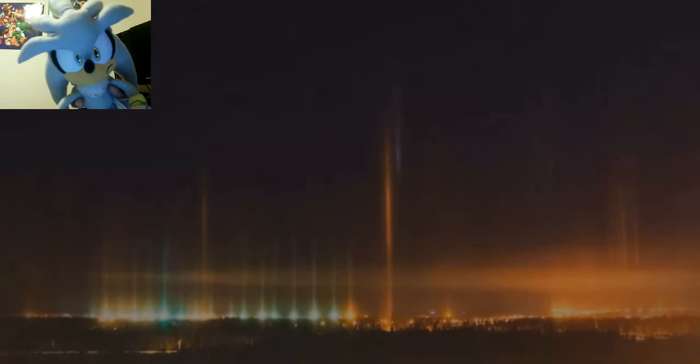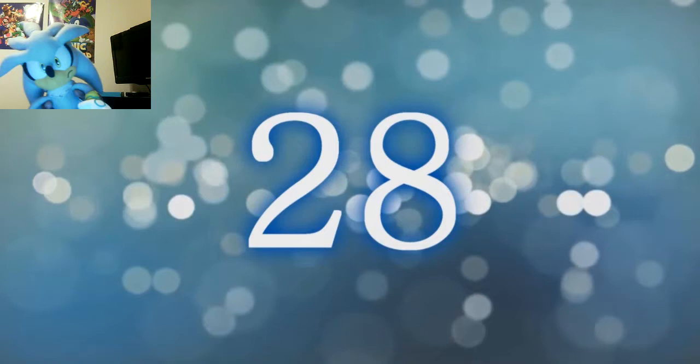That's amazing. Oh yeah, about that cabin back there, the light pillars. I want to live in there so I can see the light pillars. That would be awesome. 28.